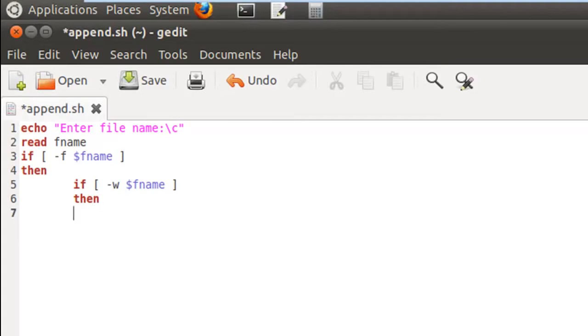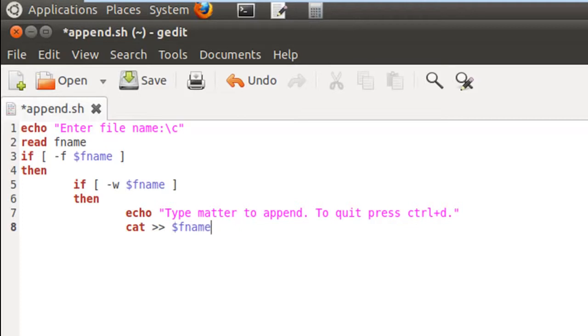On the next line, I'll display a message. This can be thought of as an instructional message to the user, how he has to go about entering the text, right? So type matter to append, and to quit press Control D, and that's because we're going to use the cat command to append text to the file, right? So cat with the double redirection operator, since we want to append the text and not overwrite it, and the name of the file, which is $fname, right?